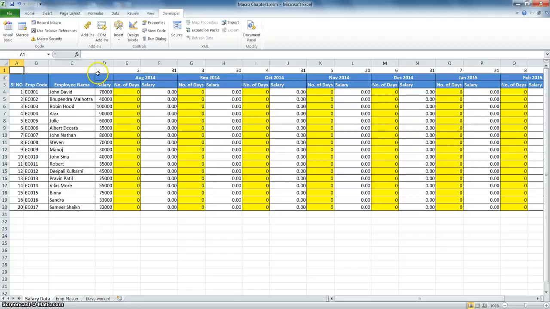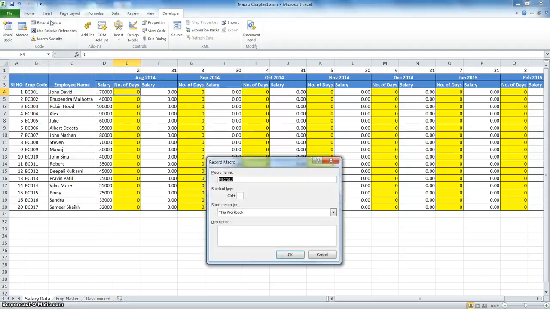Before starting to record the macro, you need to play very smartly, because if you don't take care of this, you will face a problem while running the recorded macro. So I am going to place my cursor in cell E4. Now I will start recording the macro.